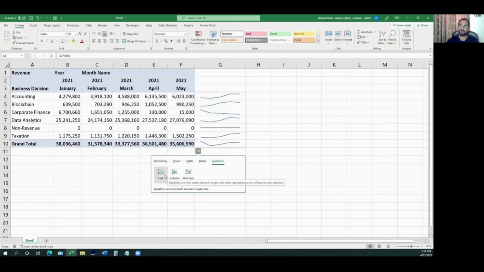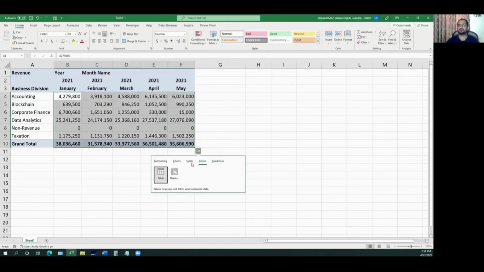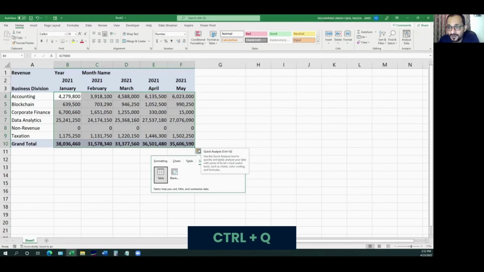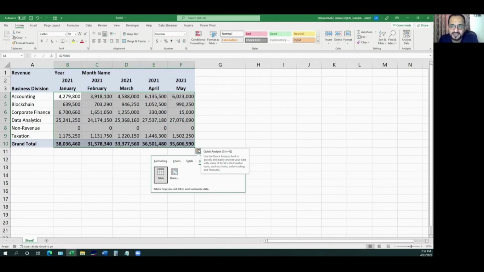So it's a pretty good and handy tool, this quick analysis option, which allows you to perform different kinds of data analysis without having to worry about accessing each option separately. You can just press Control Q, and all the available options that befit the particular kind of data that you have selected will be made available to you.